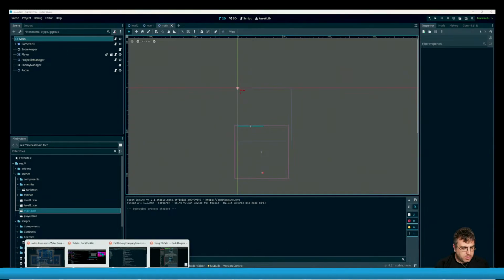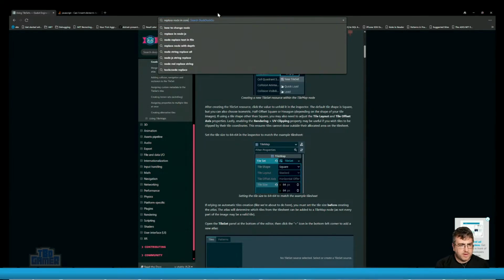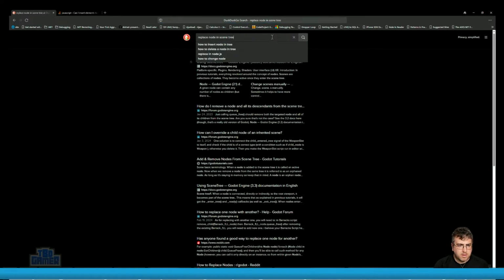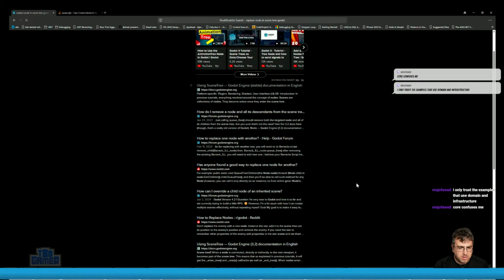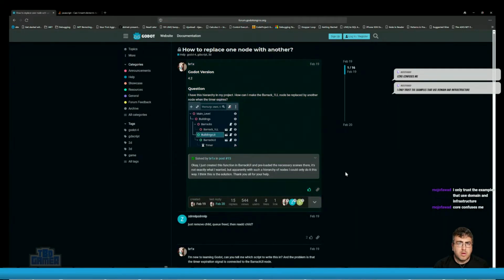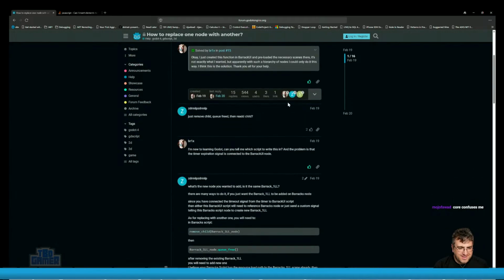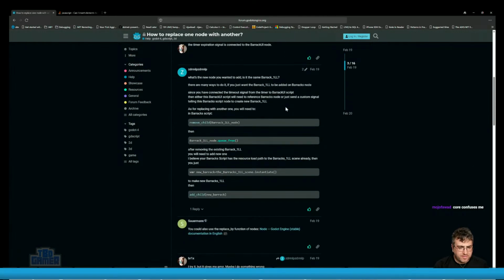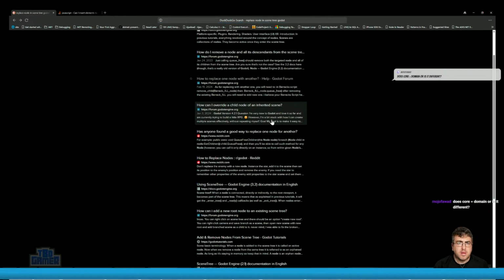Can I do replace node in scene tree? Godot. No, just example use domain and infrastructure core confuses me. Yeah. So there's a few examples.